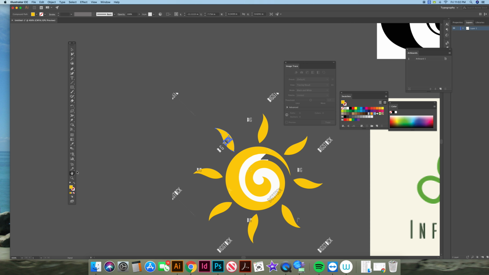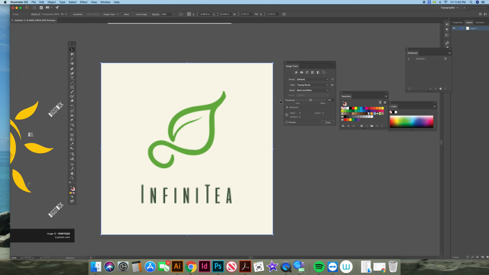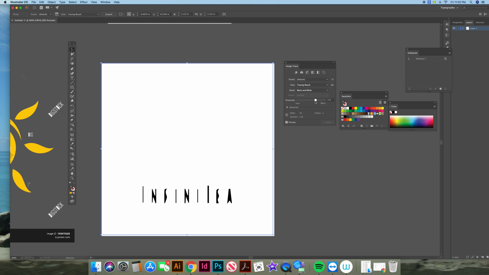And then here it is on a blurrier image, right? If we try that, we'll try Object, Image Trace, Make. It doesn't look good at all. We'll slide it up. Not too bad.